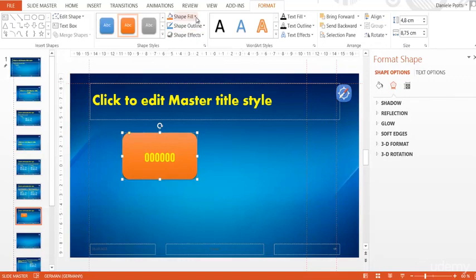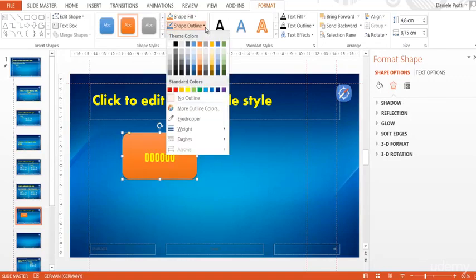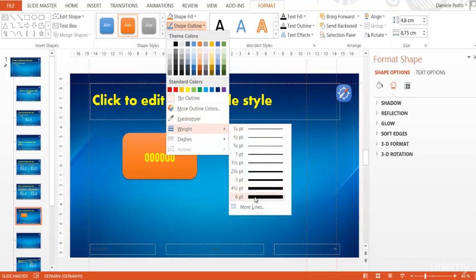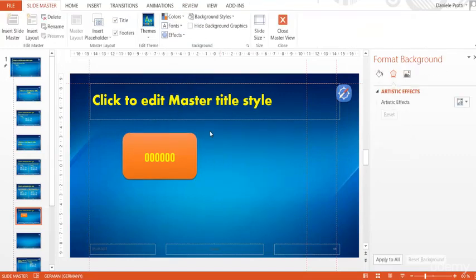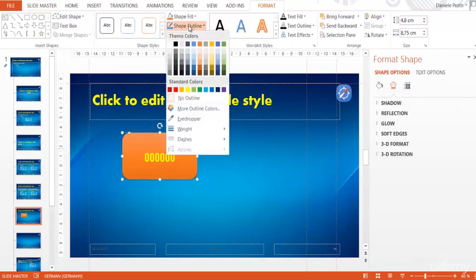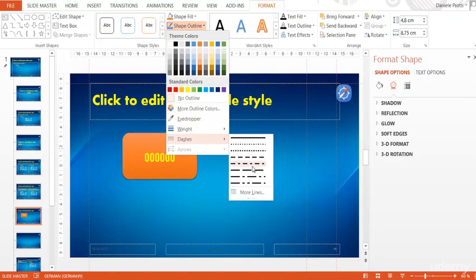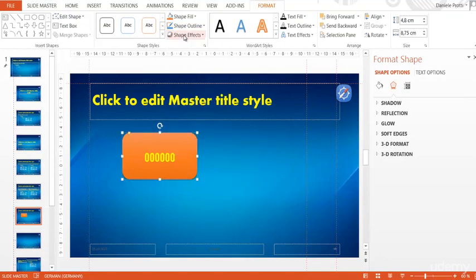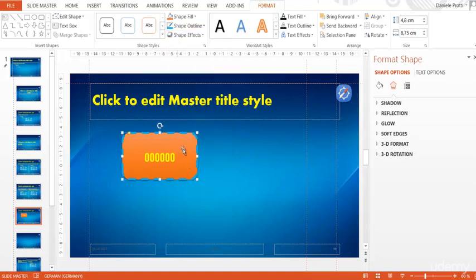You can also do shape fill. You can change the shape fill or the shape outline. You can decide to increase the weight of the shape, or have it dashed or dotted, and then you will have blue. Here we are. You see here.